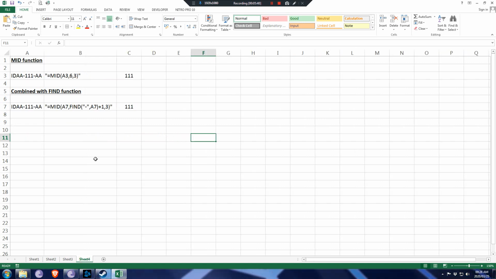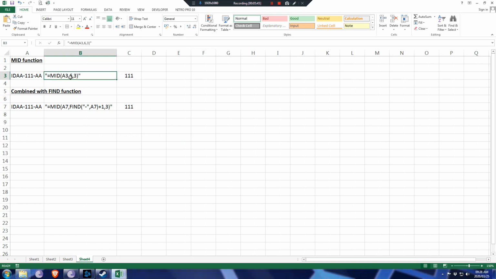Then if we look at the mid function. The mid function finds a value within the string. For example, there, equal mid. In brackets you've got A3, which is our string. Now there I wanted to start at position 6. If you count position 6, that will be the first number 1 that you find. And I wanted to write that one. It must write the 3 characters from that number 1. In other words, the triple 1.